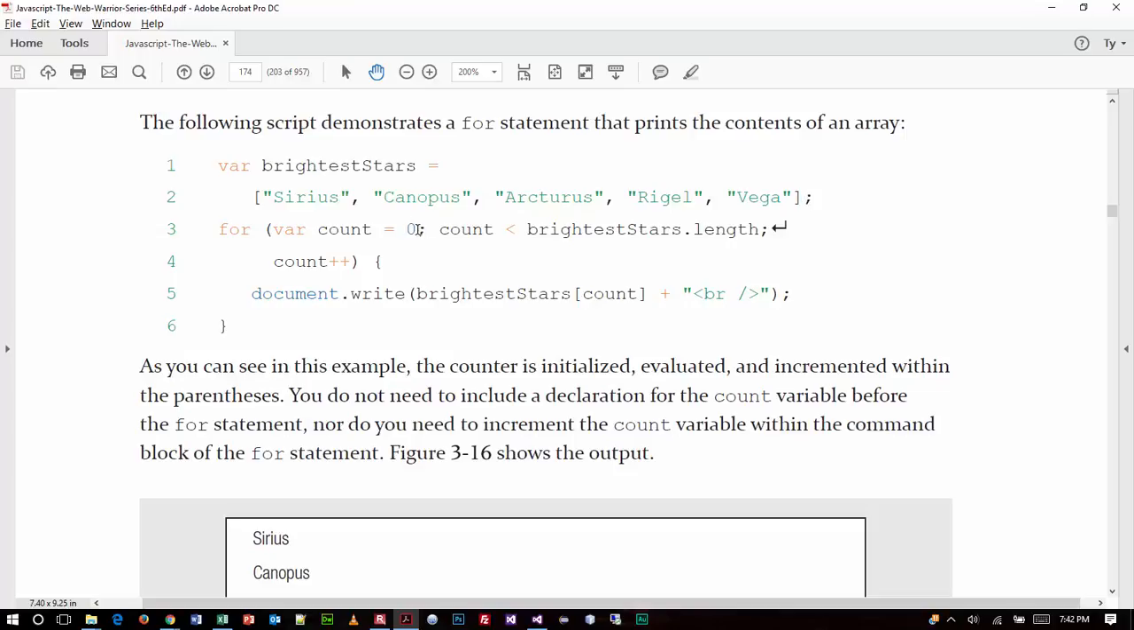And then they set up the variable right inside the for loop, and then the statement is for true or false, while count is less than brightest stars dot length. Now think about this for a second. What is the length of brightest stars? 1, 2, 3, 4, 5. Not index positions, length. The length is 5. Index positions are 0 through 4.